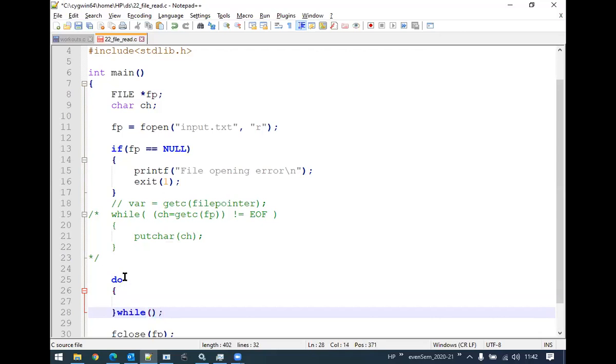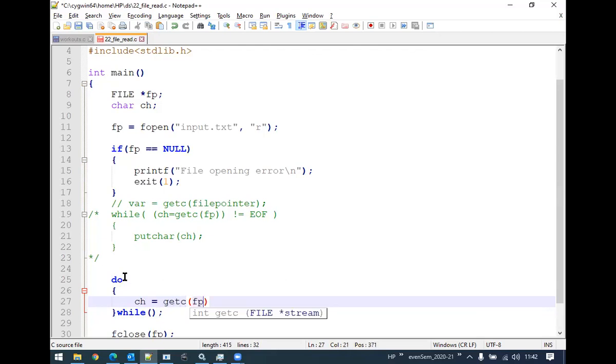This is the syntax of a do while, right? What we want to do, we want to read a character first. Let us read a character. How to do that? ch is equal to getc(fp). So this will read a single character from the file, isn't it?